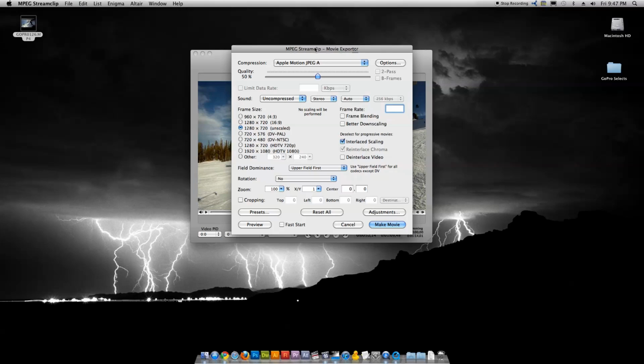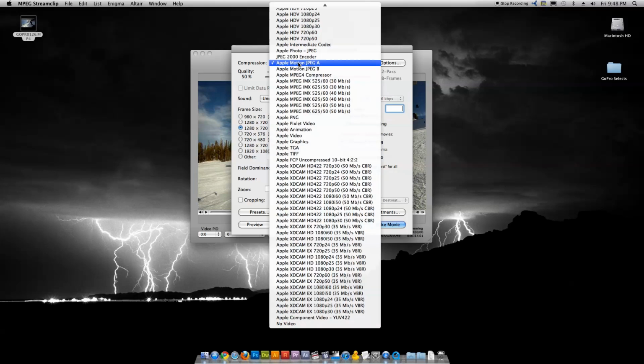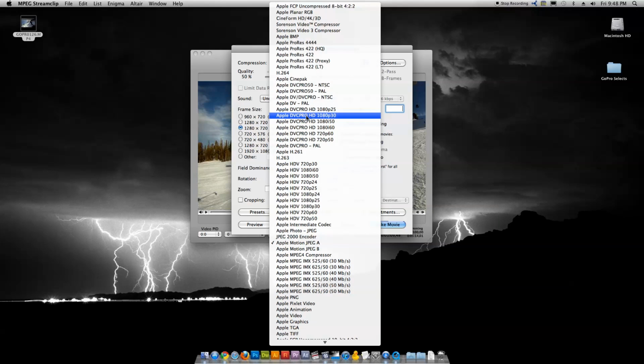This looks a little daunting, but it's super simple. If you have Final Cut Pro 7, you have the Apple ProRes family of codecs. So we can scroll up here, there's LT, Proxy, 422, HQ. They're all different bit rates. And LT and Proxy are good if you're using a laptop. I always use 422 regular.